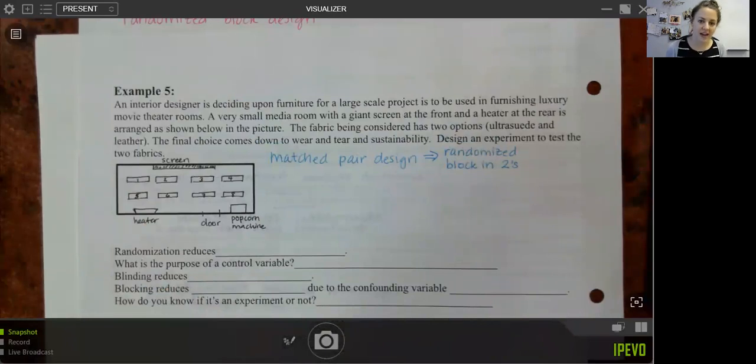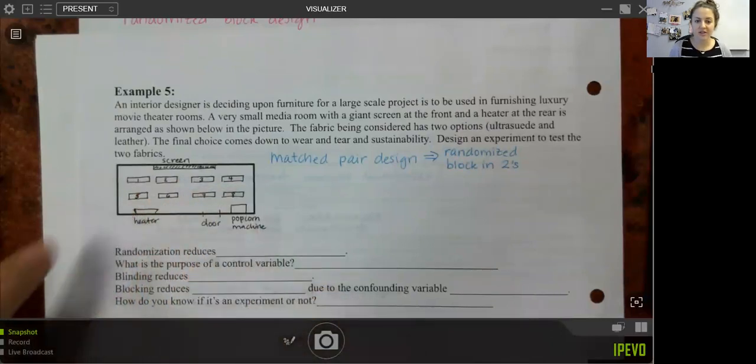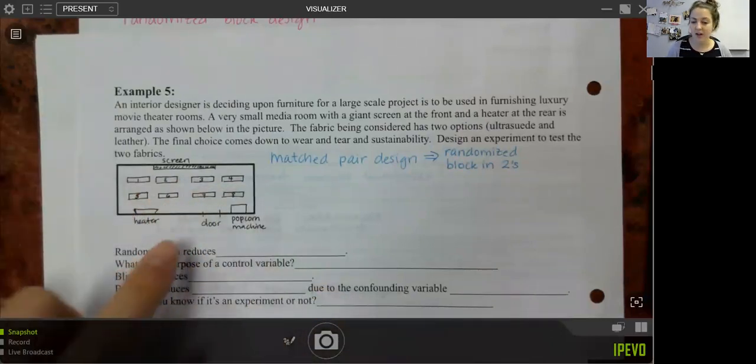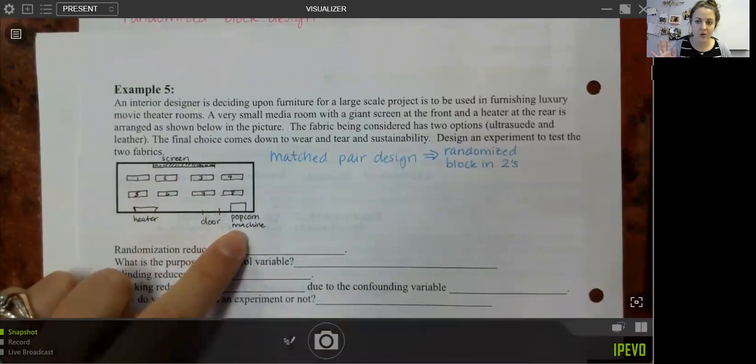So we've got an interior designer and they're deciding upon furniture for a large-scale project to be used in furnishing luxury movie theater rooms. So this is a really nice theater room. Maybe they're going to do this inside of a really beautiful mansion house. I would love to have one of these, like a media room. A very small media room with a giant screen at the front and a heater at the rear is arranged as shown below in the picture. So we've got these 8 chairs, 1, 2, 3, 4, 5, 6, 7, 8 chairs in front of a screen with a heater in the back. I've got a little door here that can open and close. And I've got, just for fun, a popcorn machine in the corner.